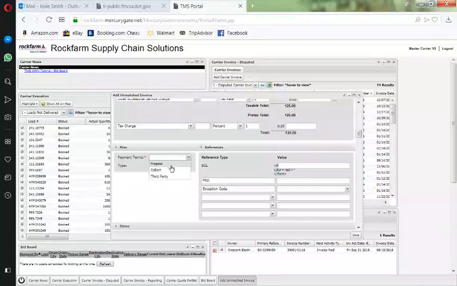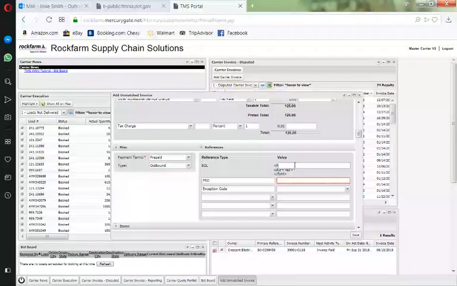Please enter pay terms. It'll be required for you to enter your bill of lading number from the paperwork provided at the time of pickup. You're also going to be required to enter a PRO number.